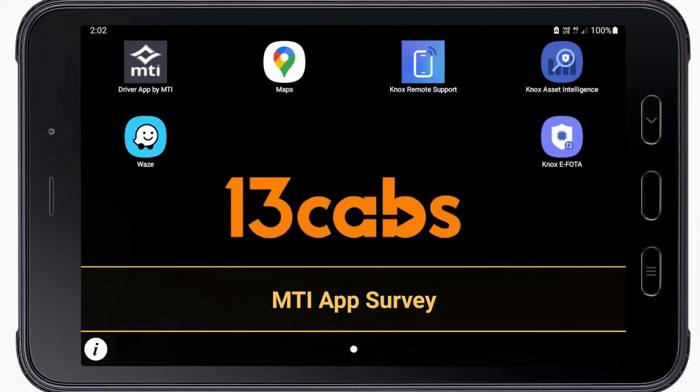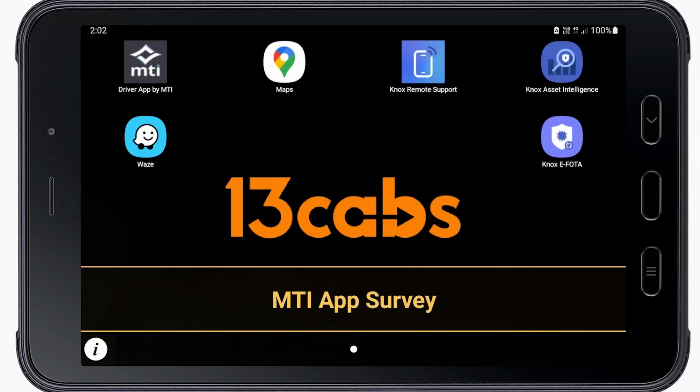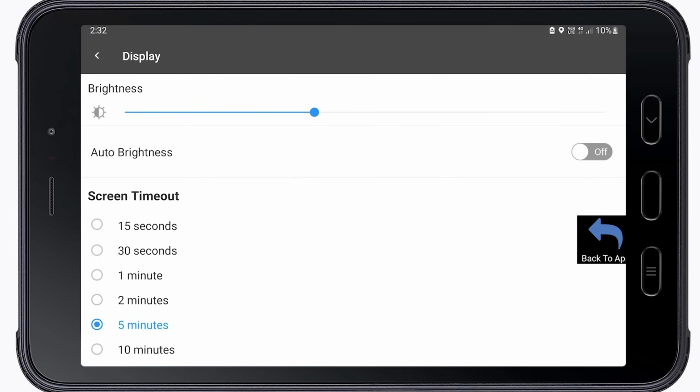To adjust your display settings, close your MTI driver app and tap the info icon in the bottom left corner of your screen. Tap Settings, then Display. Here, you can adjust your screen brightness and the display wake time. Please do not adjust your date and time settings, as this will cause issues with your MTI driver app.